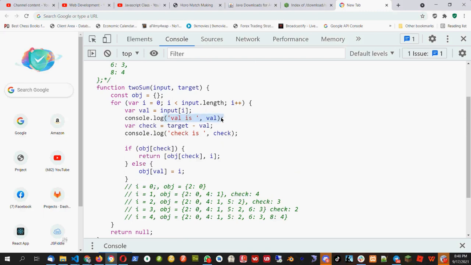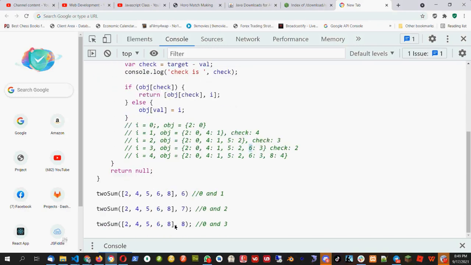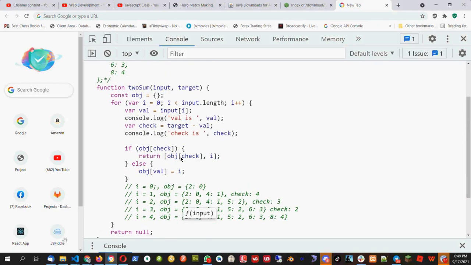So what we are trying to do is take the value and then create another temporary variable which will take the target and subtract the current value. And if that temporary variable is present in the object, then we return that object of check and the current i. That is the idea. Because if it exists, that means that number plus the current number is equal to the target. That is what is done.